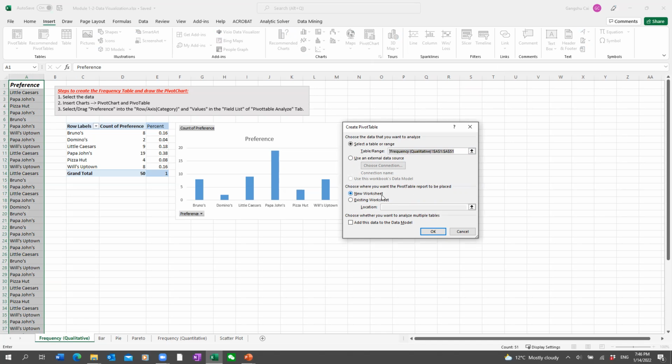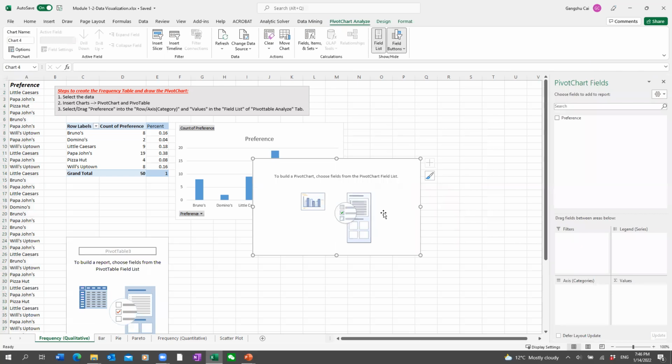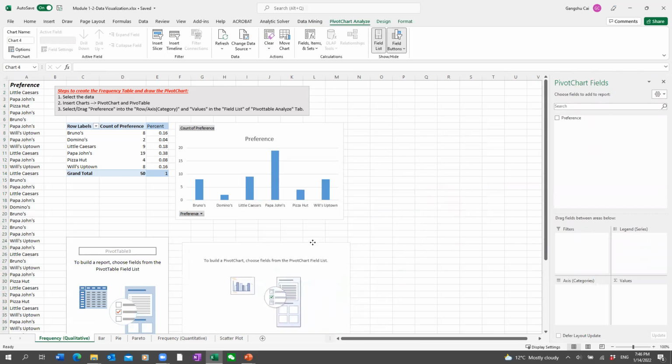You can choose to open a new sheet, but to be easier for us to see the data together, we have to pick the existing worksheet. Here you can specify where to start because we already have a table up there. So we're starting from this cell. And you say okay. Of course, you can move this chart here. You can see nothing actually at this point because we haven't specified the information into the table and chart yet.